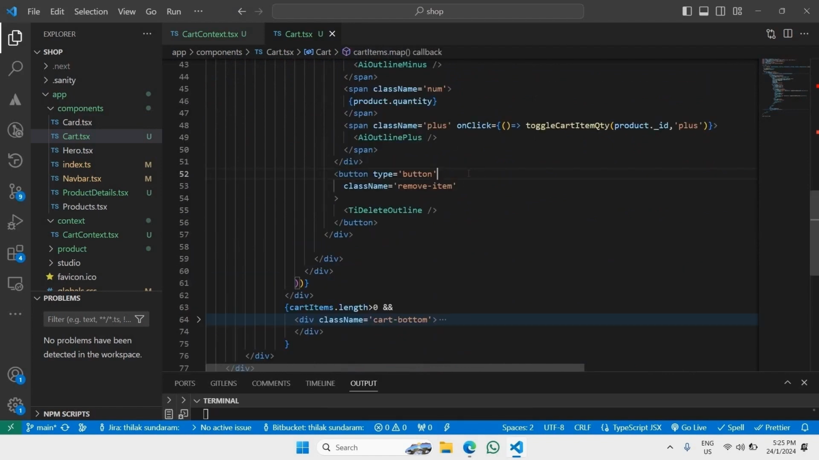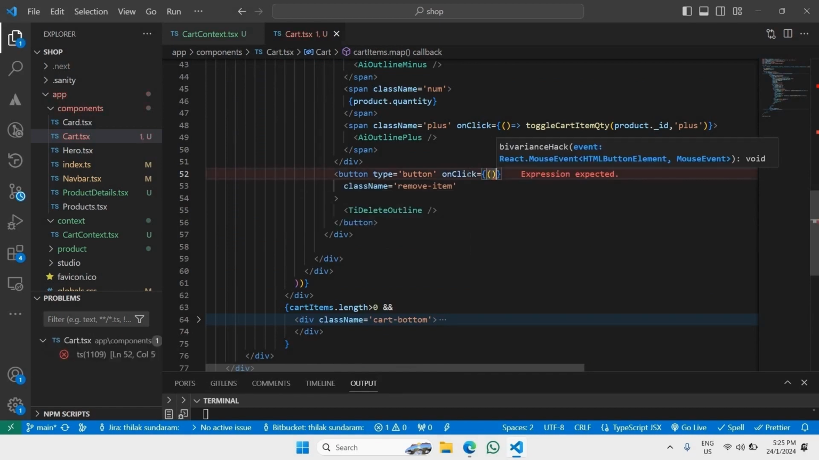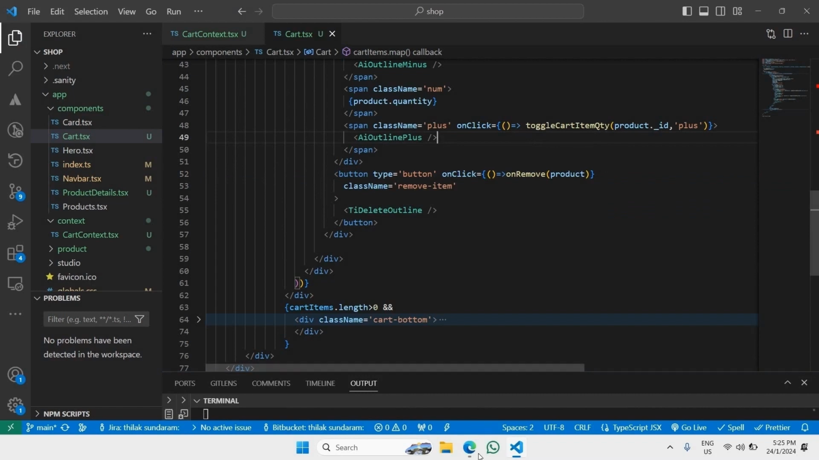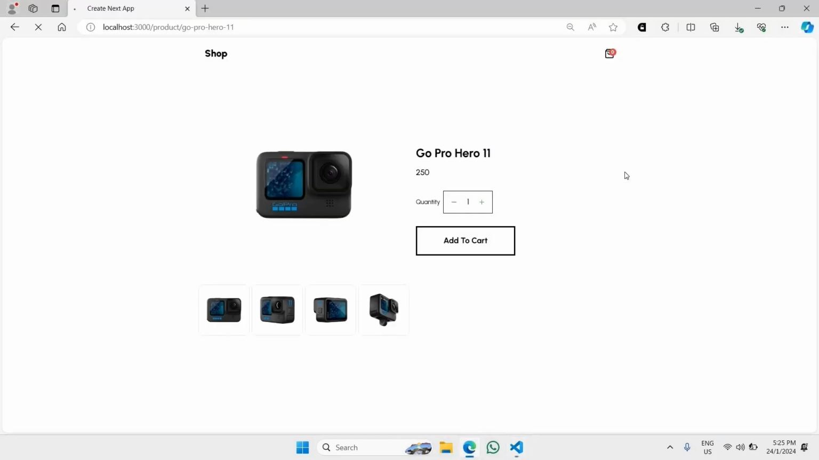So right after this particular type, we can have the on click props. And in this case, we're going to make sure to use an arrow function again, because we are actually passing an argument to this particular function called on remove. And the argument that we are passing is product. And this will eventually solve the issue with removing the products from the cart right here.